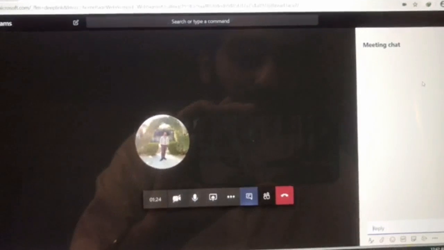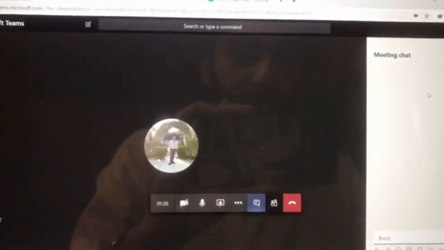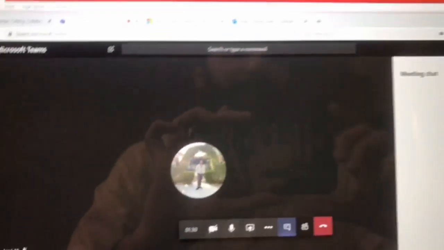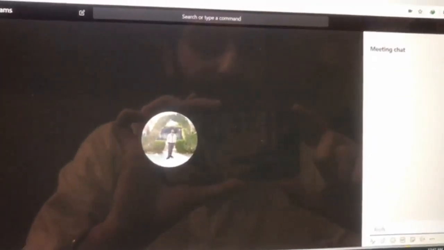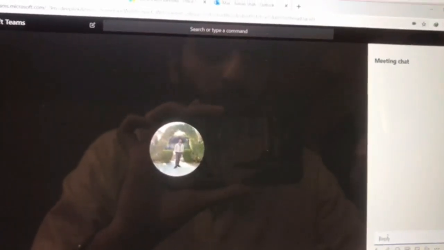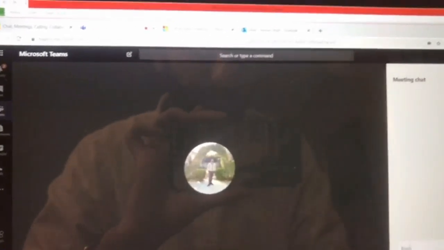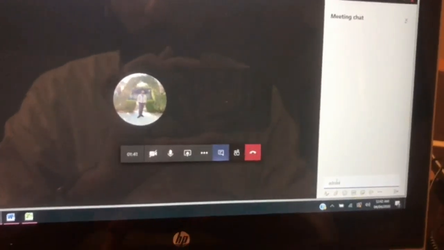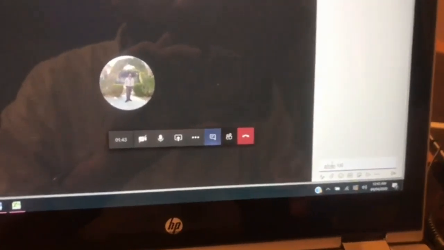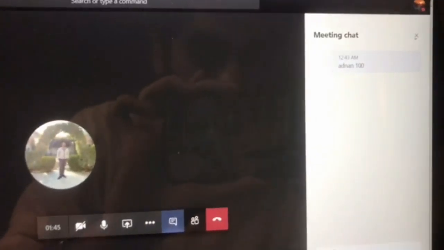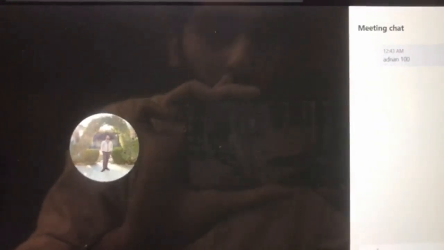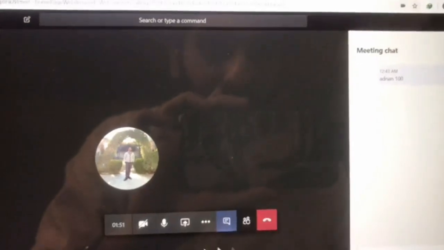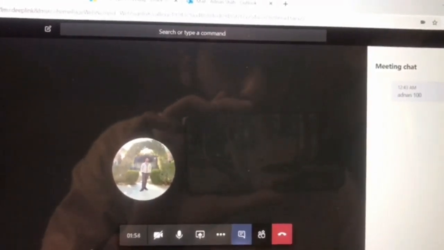To mark attendance, you're going to use Show Conversation. A meeting chat will open on the right side. You can text anything into it, and the attendance procedure right now is that you'll write your name with your roll number. For example, I am Adnan, so I'll be writing Adnan 100, where 100 is my roll number, and sending it. So this is the procedure by which we'll record all of your attendance. You'll write up your names and then send them in this chat.